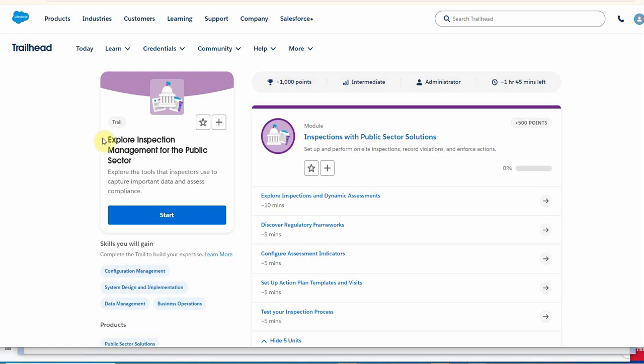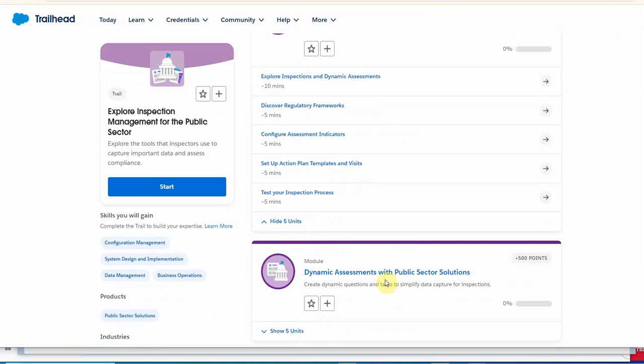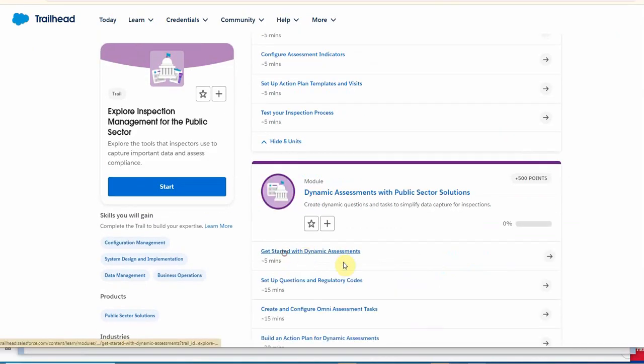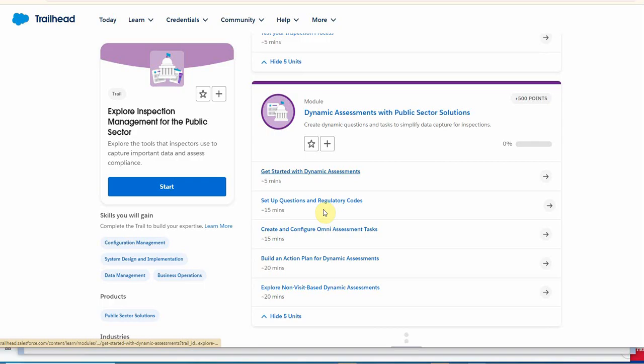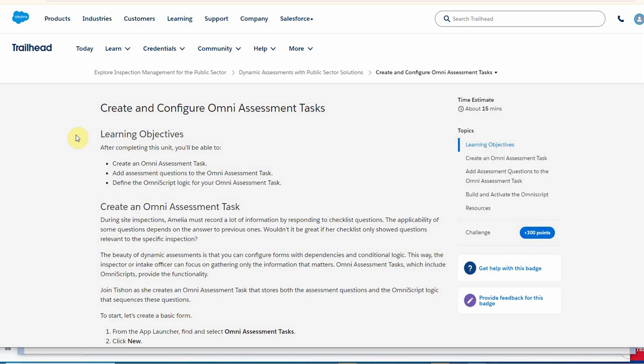We're continuing to explore inspection management for public sector as a way to learn about dynamic assessments. And the last section was building questions. And now we're going to create and configure Omni tasks. And again, this should be relatively straightforward, but I've done it quite a few times, so let's see if it's going to work this time.